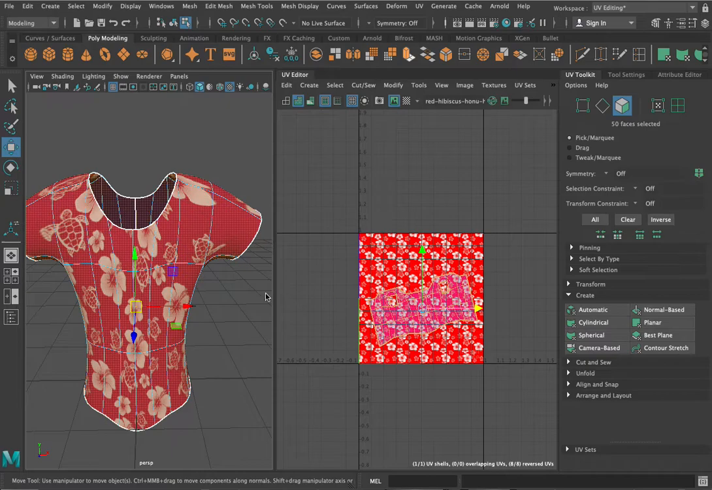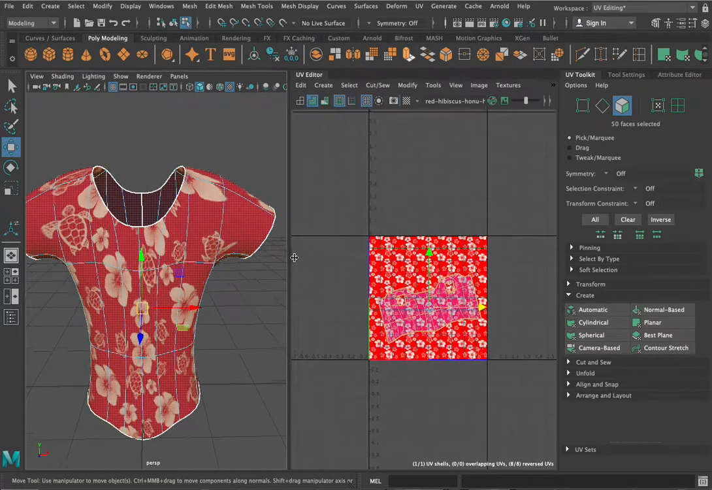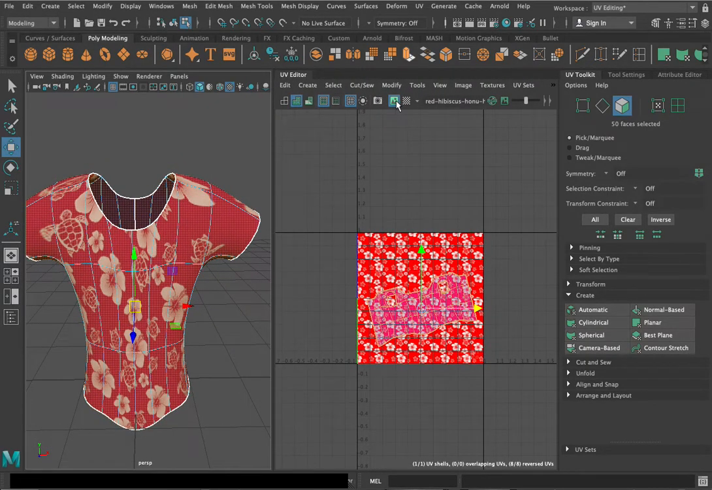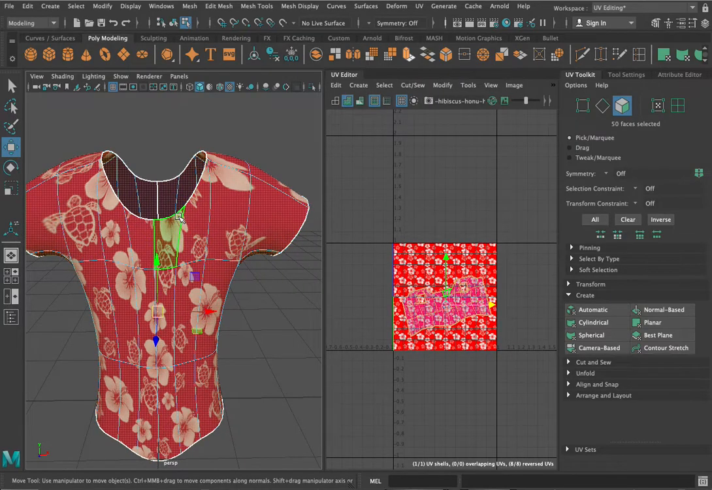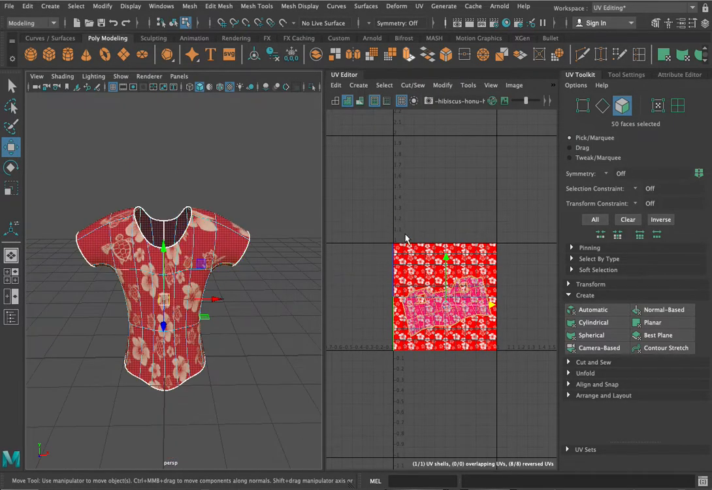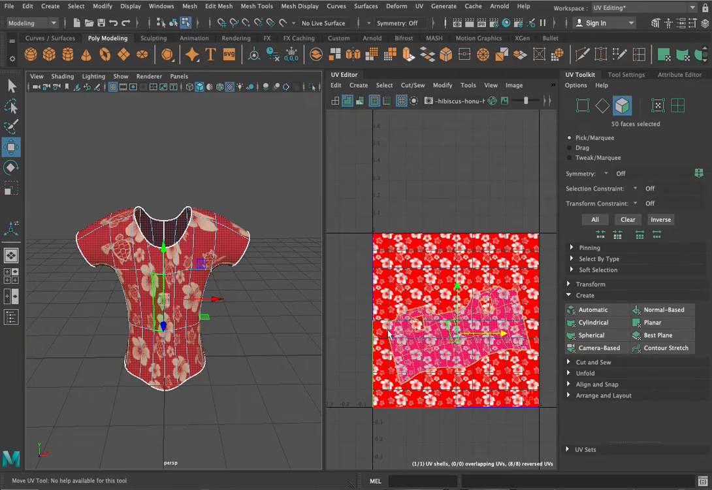So we need a little bit more control here. So what I'm going to do, I'm going to leave that on for now because it's probably good for us to see it over here. And I'm just going to make this a bit smaller. And what we're going to do here is we're going to try to manually create a UV map.